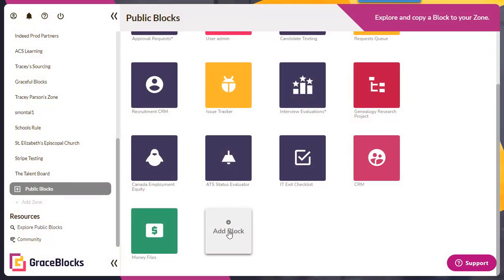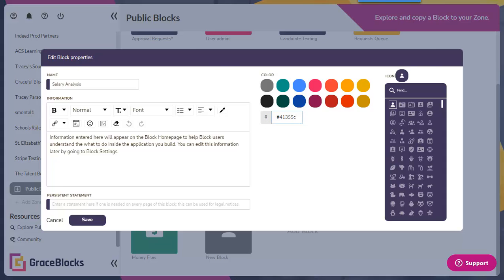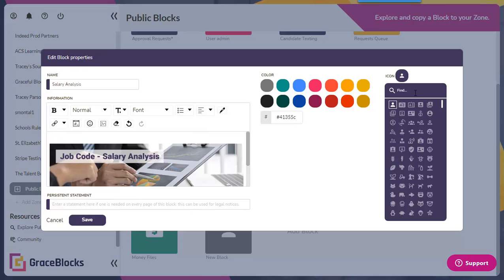Let's get started. Katie starts building by clicking Add Block and entering a name. Next, she sets the block color. For the information section, she'll add an image. This will appear on the home page. In this case, Katie has an image URL and sets the width to 100% to size it for the page. Last, she picks an icon for the block and clicks Save.